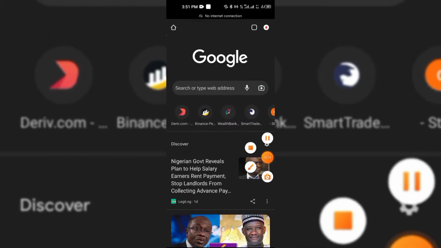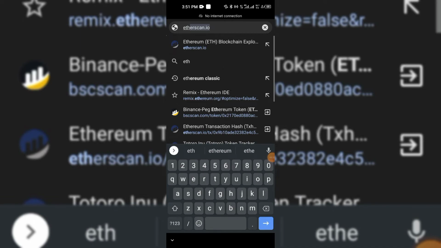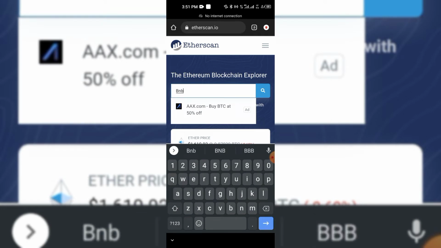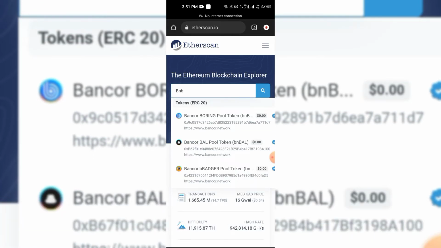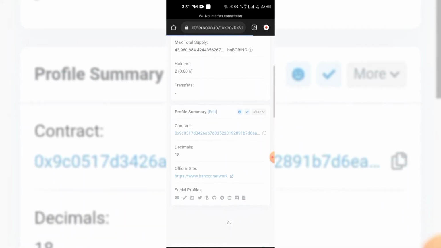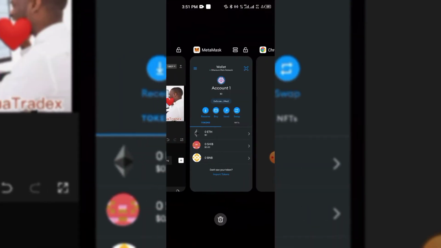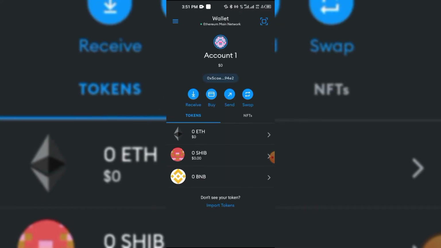So if I go to Etherscan, I'm just going there to grab a random coin. Let me search BNB right here. Okay, BNB. Since I'm just grabbing a random coin, let me tap on this one. Now what we look for here is the contract address. If I copy the contract address and go to my MetaMask right here, it will always ask me to enter the passcode all over again. Now click on import tokens.